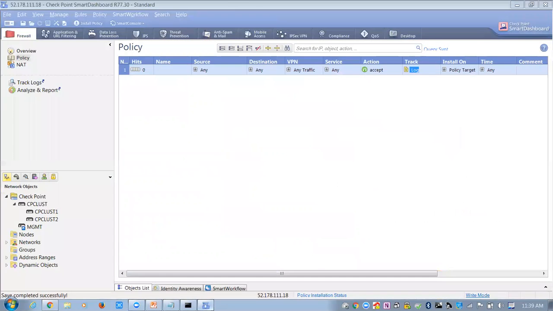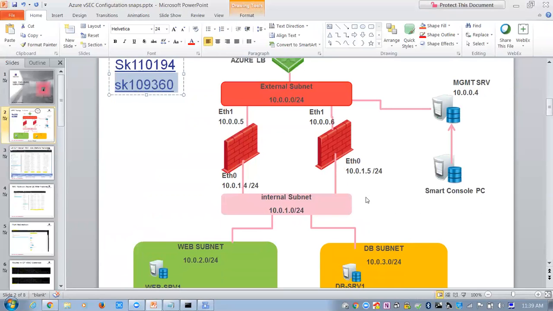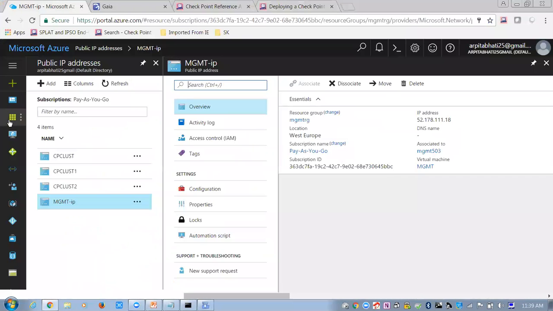This thing is ready. Now what I'm going to do is, I'm just going to have the third virtual machine. I'll have the web subnet. Okay, in the web subnet, I'll have the web server. So let me just launch some Windows PC here.